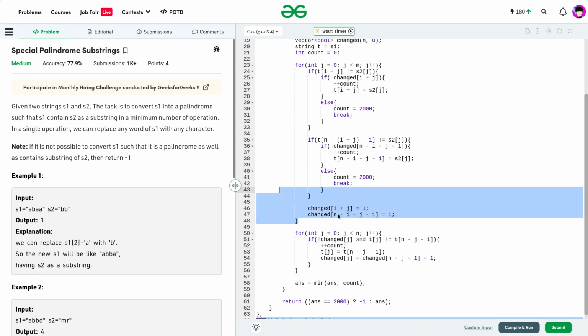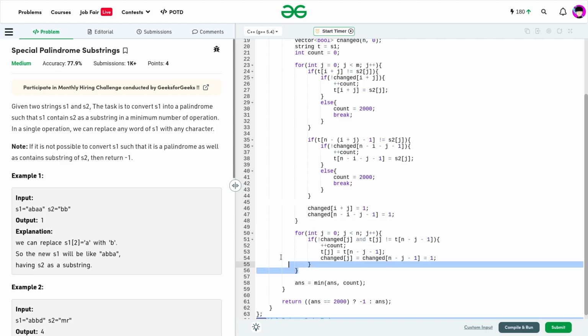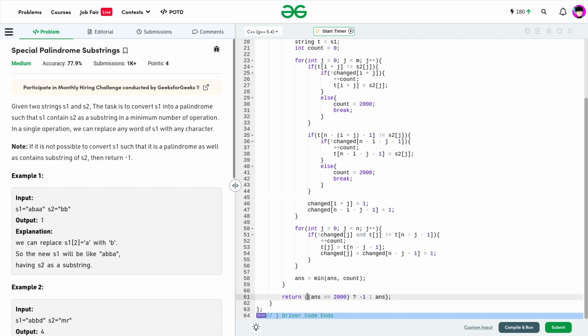Now after I have completed this loop, where I have changed all the necessary characters, I check for all the unchanged characters. So if I have not changed the particular character j, and it is not equal to its counterpart, then I increment my count, I make both of them equal and set the changed variable to 1 or true in both of these cases. After I have executed this, I set my answer equal to the minimum of answer, count. After all the loops are completed, I check if answer is equal to 2000. That means I have not found any suitable condition for my answer, and hence I return -1. Otherwise, I return the answer variable.